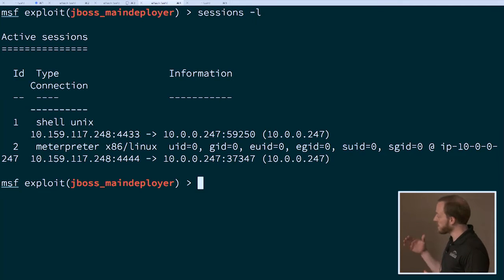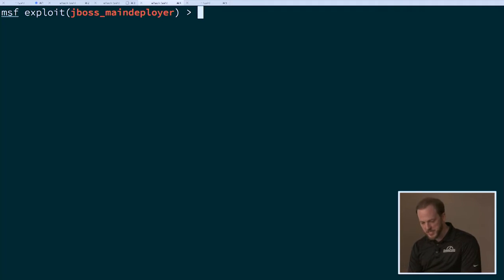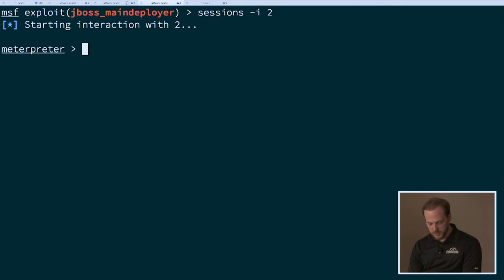I am routing my traffic, or I want to be routing my traffic through this box to see what I can see internally. So I did my external recon to find JBoss. Now I'll do some internal recon to see what I can see. We'll interact with session 2, Meterpreter session. And here again, we can run some basic commands, just like we were at the Unix terminal.